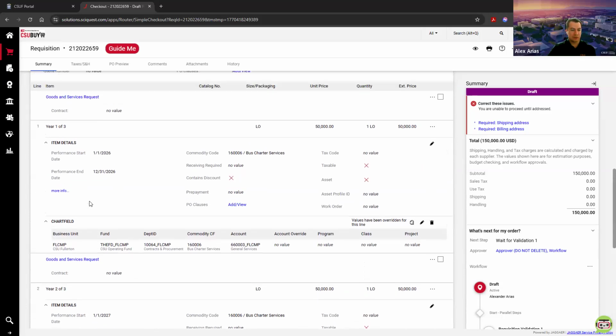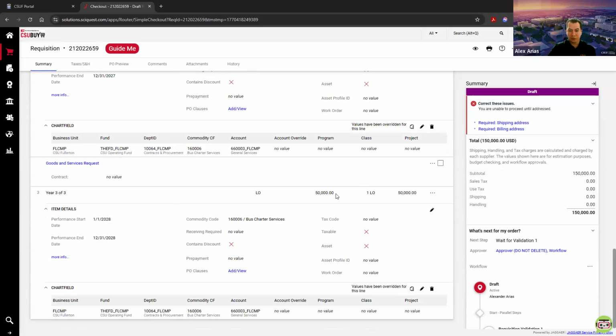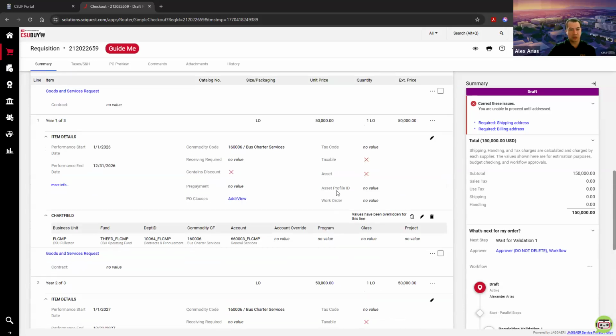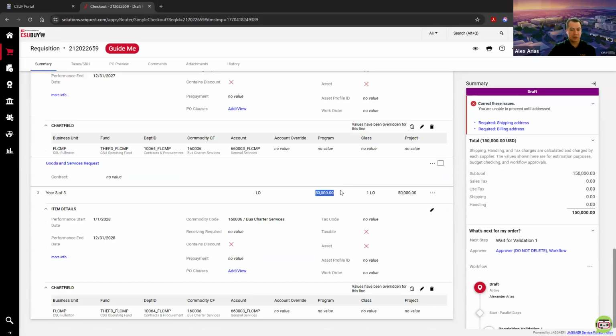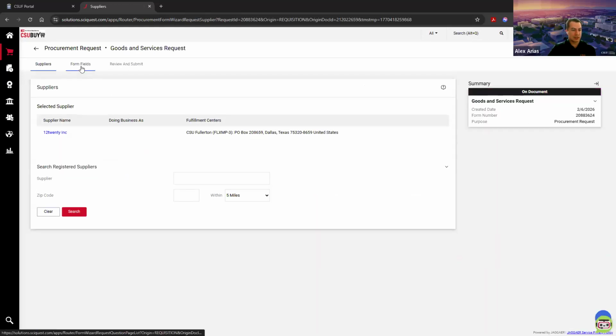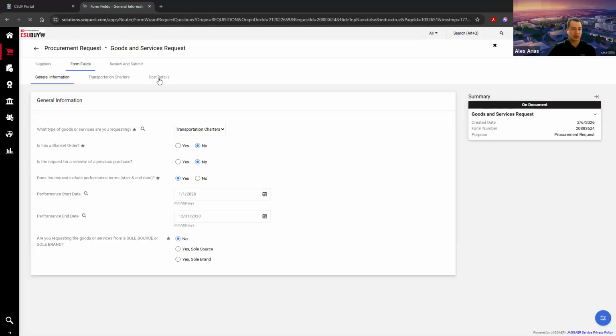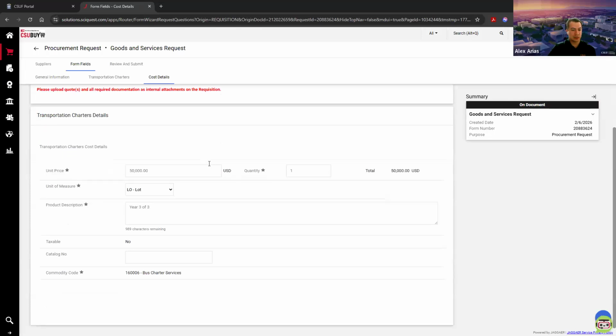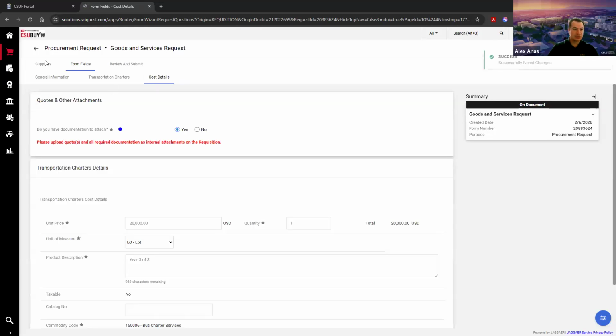So maybe year 3 wasn't $50,000. Maybe year 1 is 50, year 2 is 50, but let's say year 3 is actually a different dollar amount. How do I edit that? You would go into the form, and then you would go find the field that section is in that you want to change. So cost details has the dollar amounts. Maybe year 3 is actually only $20,000. It got cheaper as we went on. So year 3 needs to be reduced. It wasn't actually 50,000. You would hit save progress.